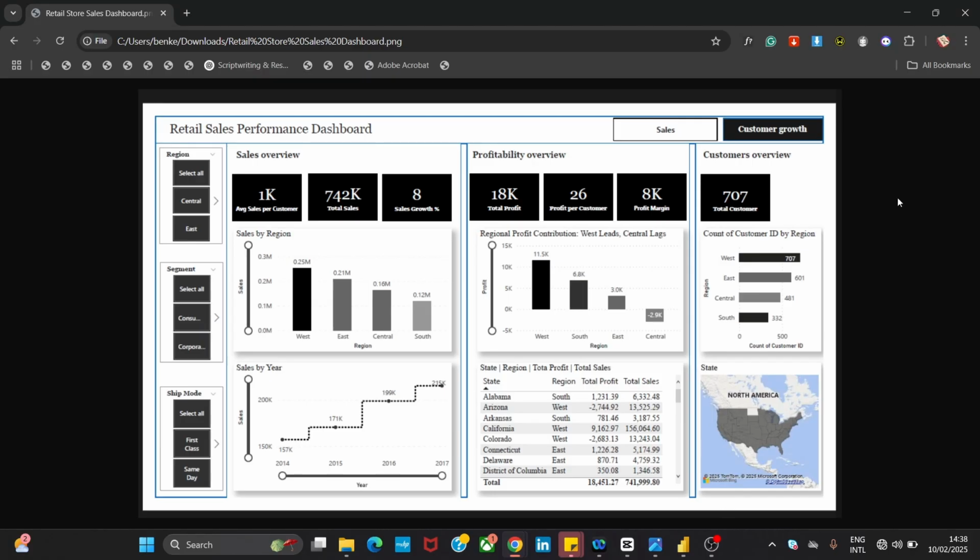So welcome to the tutorial on our Power BI dashboard. This is the dashboard we are going to be rebuilding. As you can see, this is a retail sales performance dashboard for a retail store. In this dashboard building, we are going to be calculating several KPIs, like the average sales per customer, the total sales growth percentage, total profit, profit per customer, profit margin, and total customers. So let's just get started.